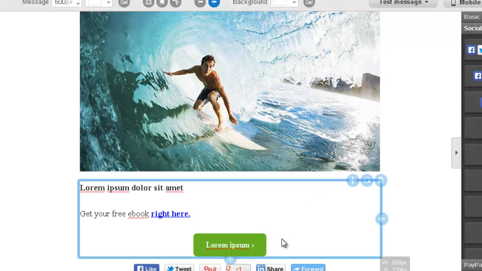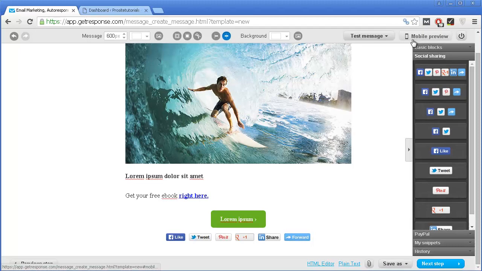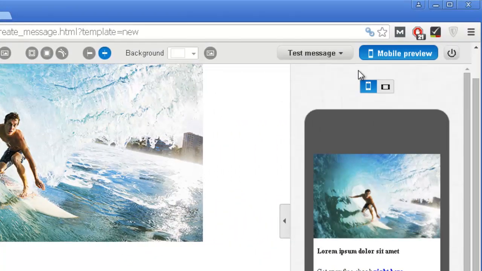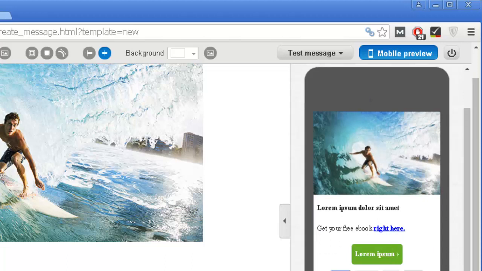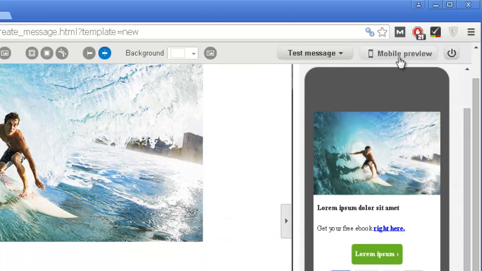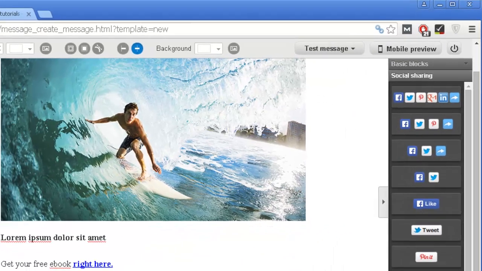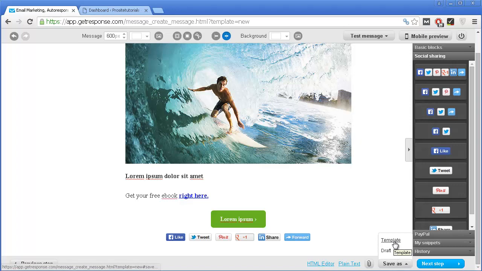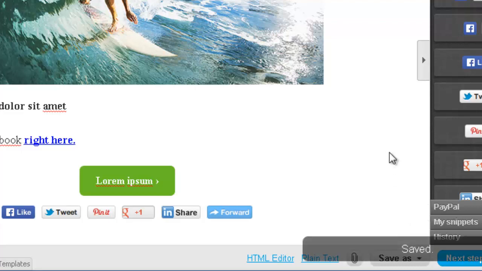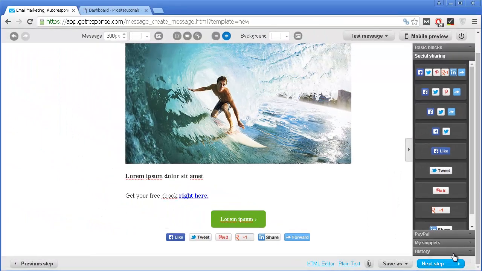So if you want to see how it looks like on mobile, you just click on this button appearing on the top section, and you can get a better idea of how it will look like on a mobile. And you may actually want to save this as a template. This allows you later on to use the same template for another message that you have in your autoresponder. So I'm just going to save this as a template. And now I'm going to press next step.